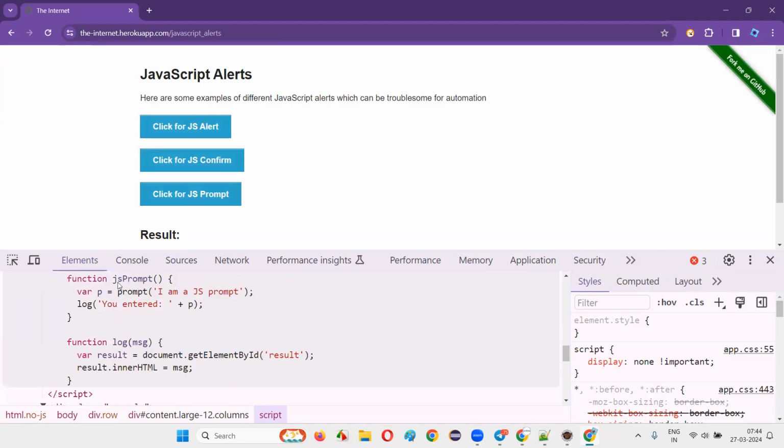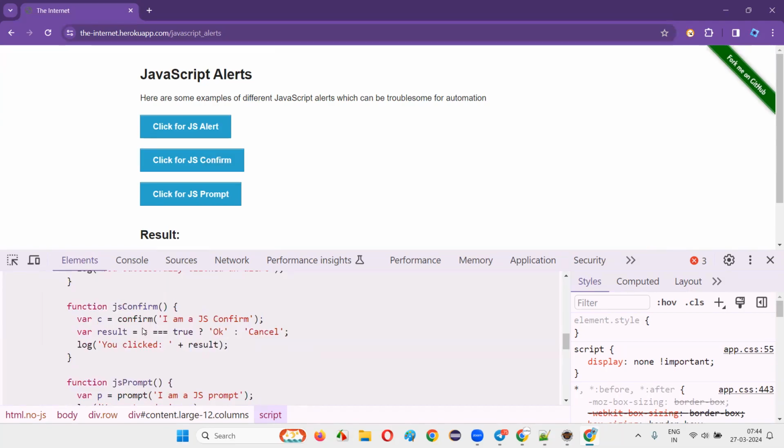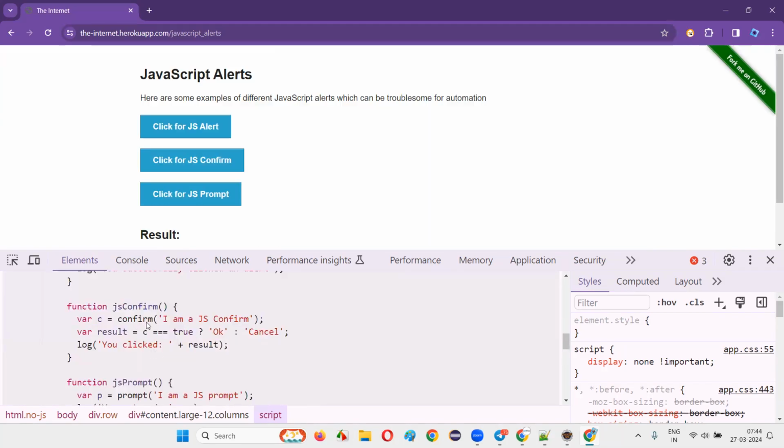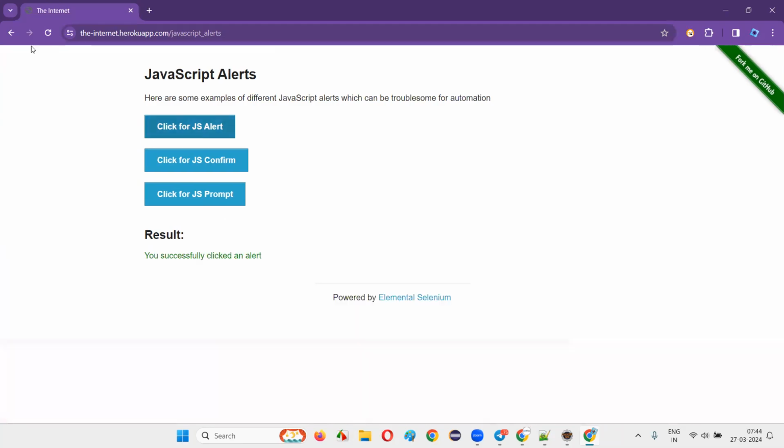And here, one more function. If you click on the JS confirm, you see, "I am a JS confirm." Here the alert method is being called from JavaScript. Here the confirm method is being called from JavaScript. This is all from JavaScript code. So this is one way to find out that these are JavaScript related.